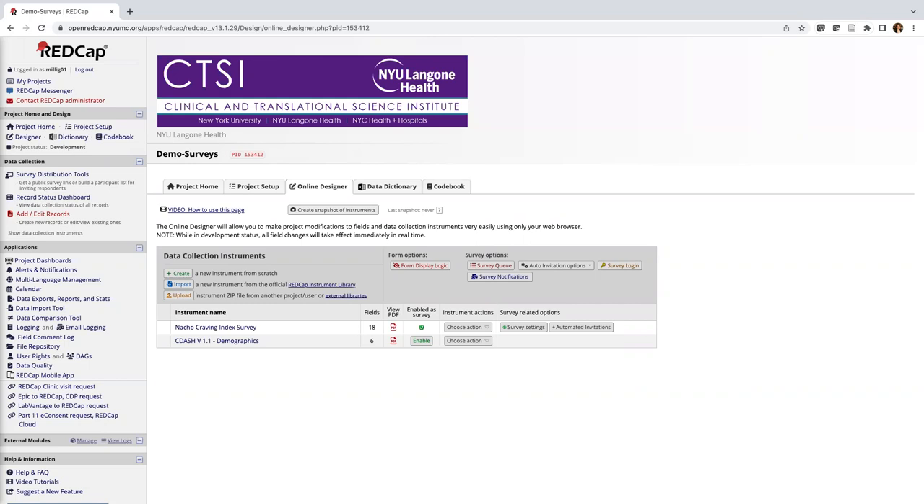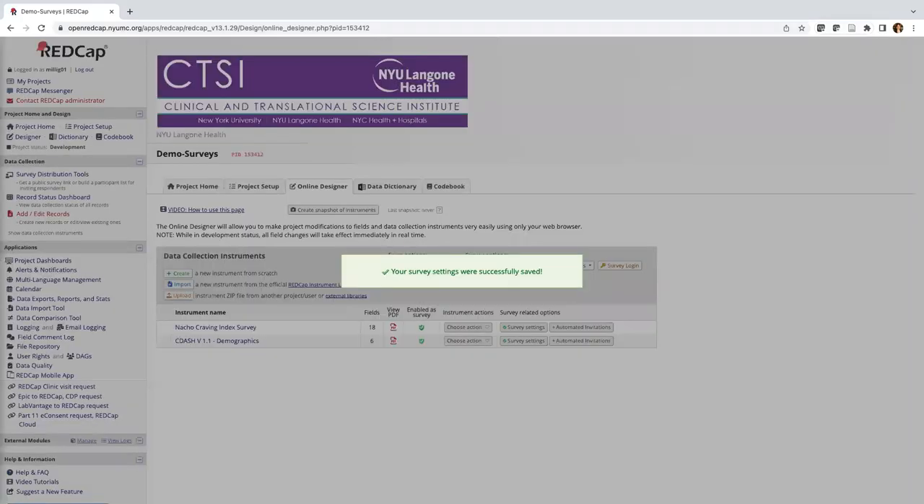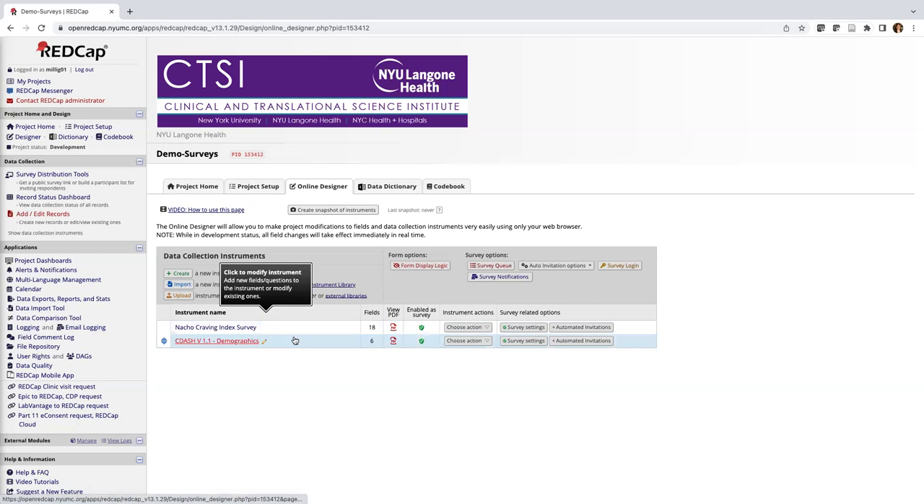So to demonstrate some of this functionality, the first thing that I want to do is actually enable the second form in our project, that demographics form that we added from the REDCap shared library in the first video, as a survey. So to do that, I'll go to the online designer, navigate to our second form that we want to enable as a survey, and click enable. And I can go ahead and click save changes right here. And now we have two surveys in our project.